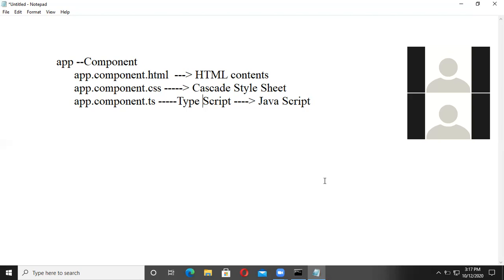Are you getting my point? This is the example of CSS. The contents are different, and the styling is different.